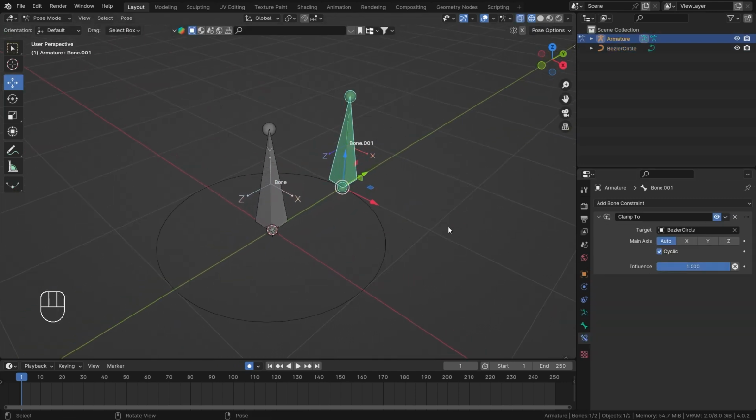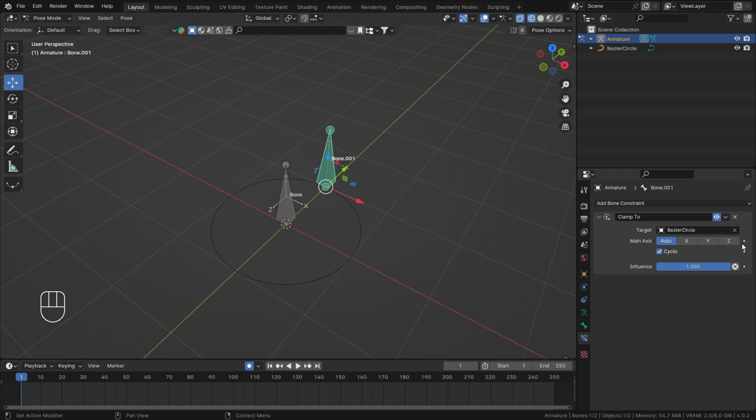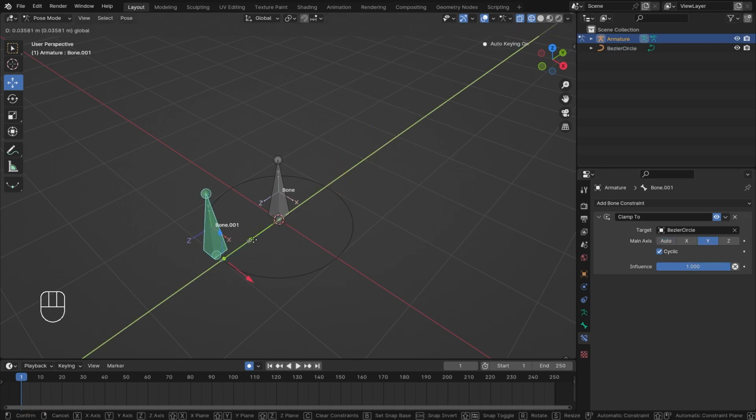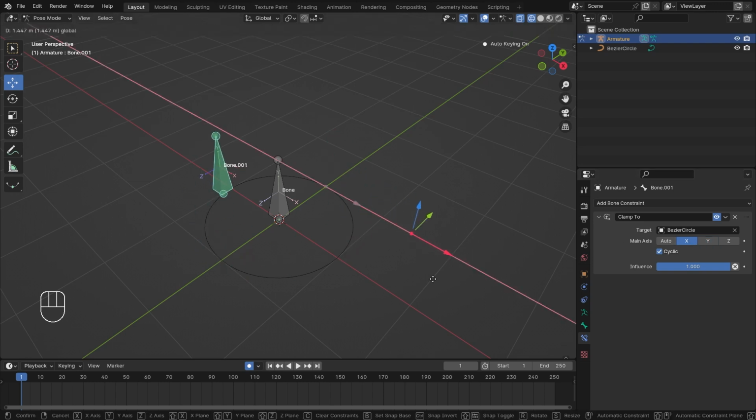Now over here you'll see that we have a main axis. It is right now set to auto, which just auto assigns this axis that you see over here. If I move it on the X, it is moving, but if I move it on the Y and Z, it does not move at all. So what if I want to move it on the Y? Then I will force it to use the Y. Now if I move it on the Y, you'll see that the Y axis is now controlling the movement on the curve. Now if I select the X axis, then X is controlling it.